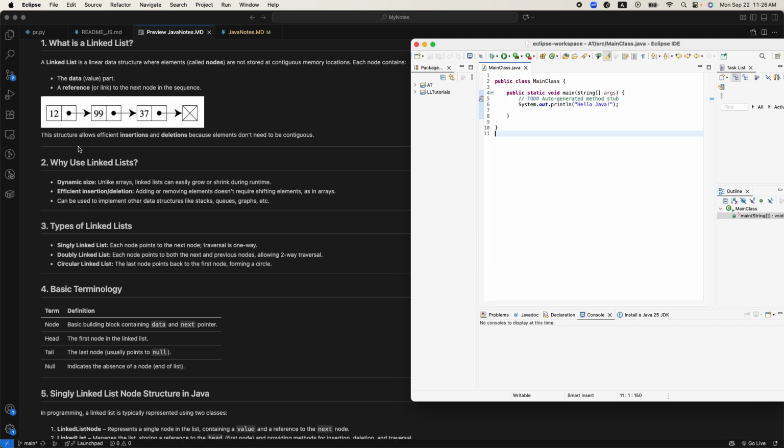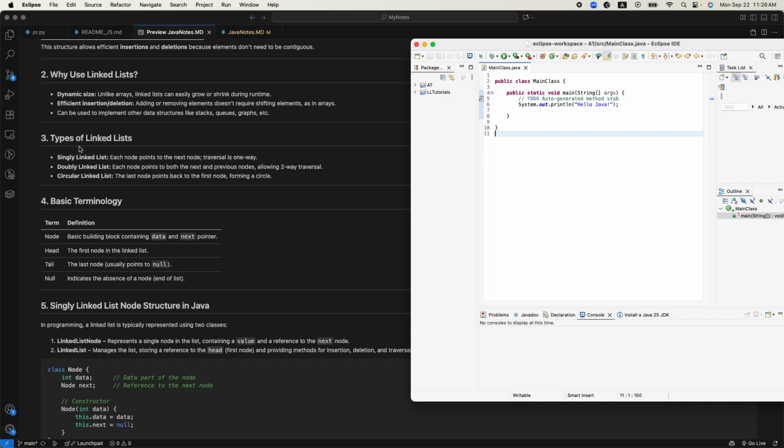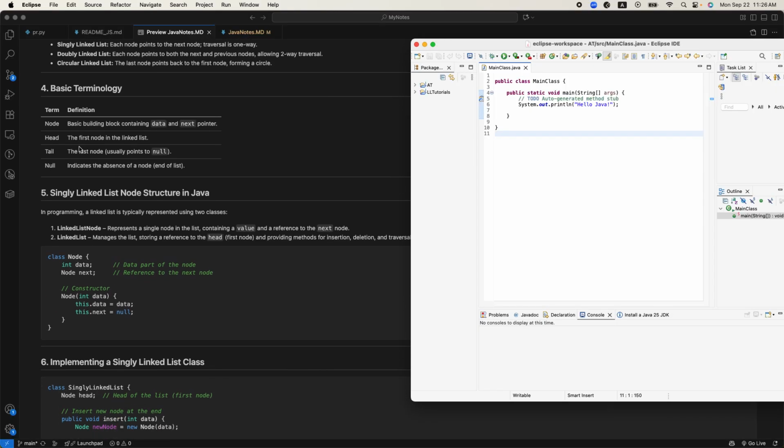So now, how do we create a linked list in Java? In general, in order to create a linked list, we need two classes. One class should be the node class that contains the information and reference to the next node, and the other one is the linked list class itself, where it manages the list, storing a reference to the head, and providing methods for insertion, deletion, and traversal of that linked list.